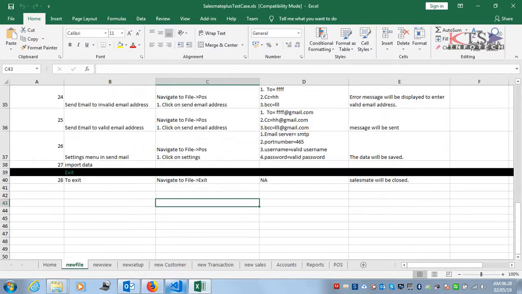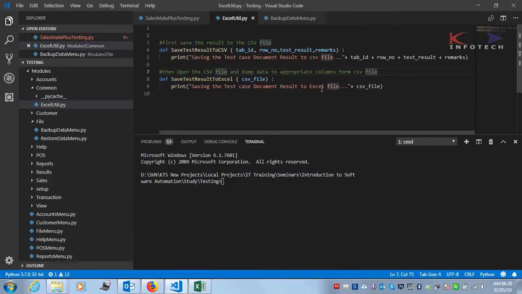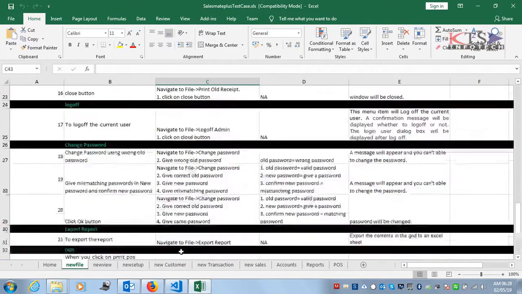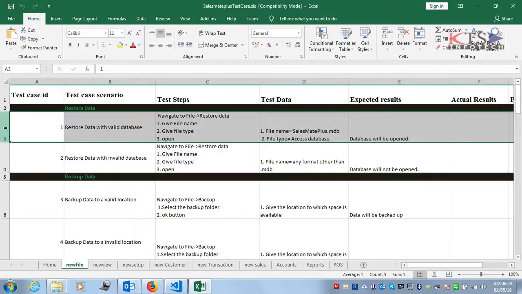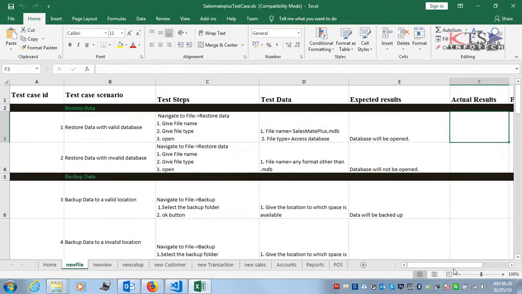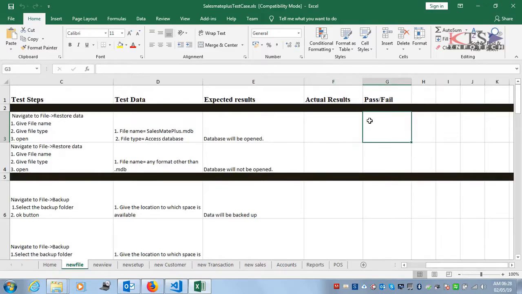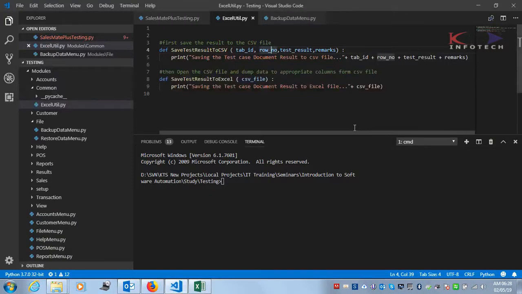For example, I actually passed a tab ID. Inside the CSV file there is a tab ID, then there is a row number. In that way you will be able to easily locate it. Let's say this might be tab ID 1, then this might be row number 3. And in row number 3 I can write down the pass or fail results. So that's exactly what I'm trying to do here.